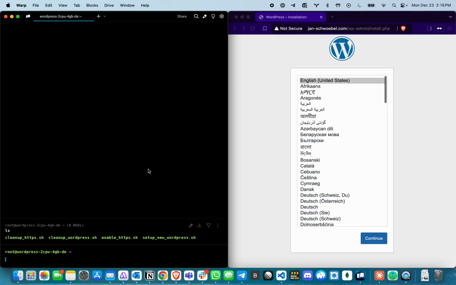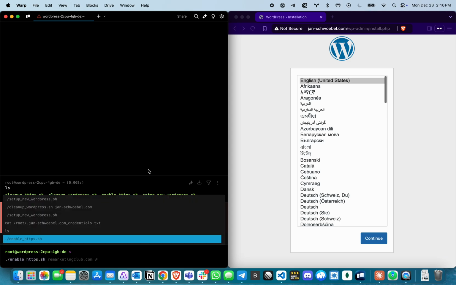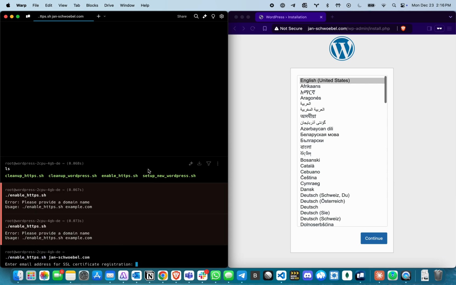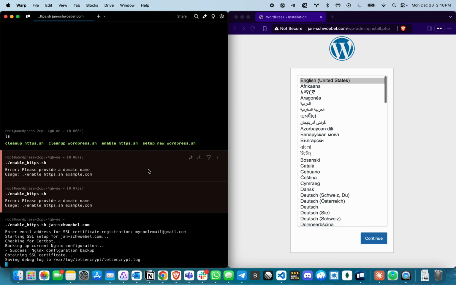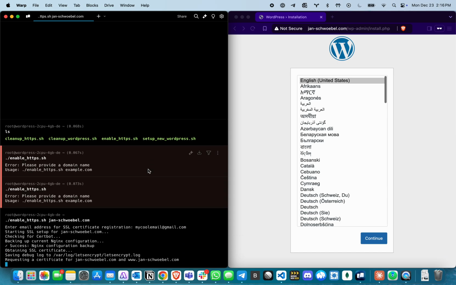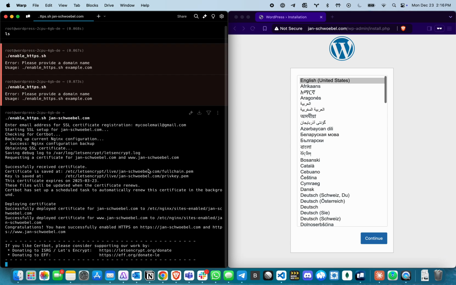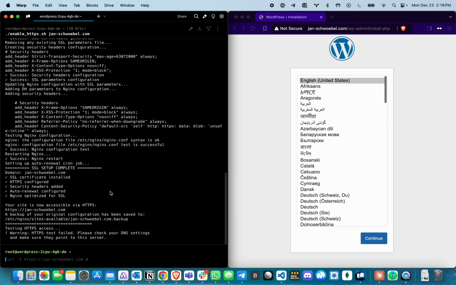So the next thing you can do here is you run enable HTTPS, and you will have to give it the domain name as well. So same domain name again. You tell it where it should send the email to for the certificate when it expires. So I do like mycoolemail@gmail.com. And then it will set up the Nginx server. It will get a certificate. It will set it all up.